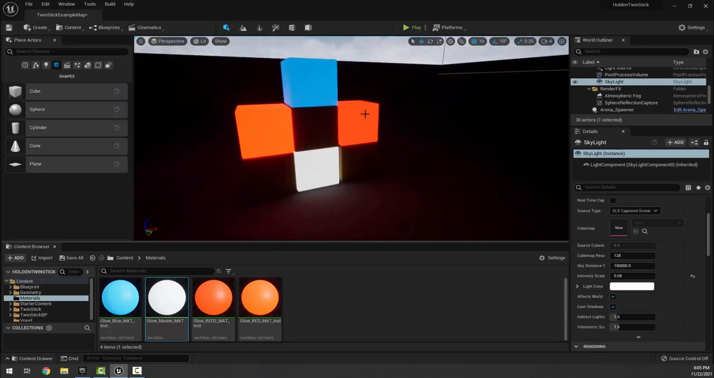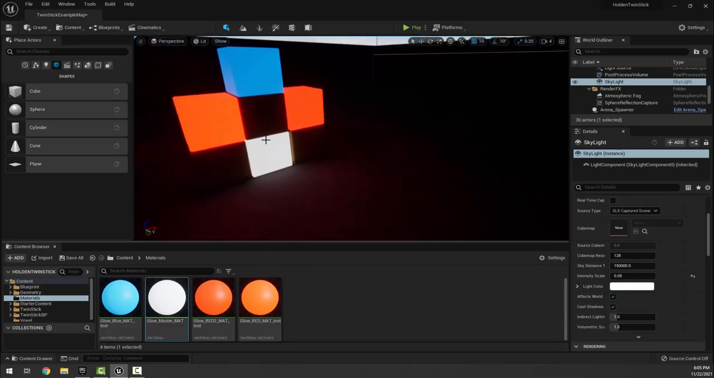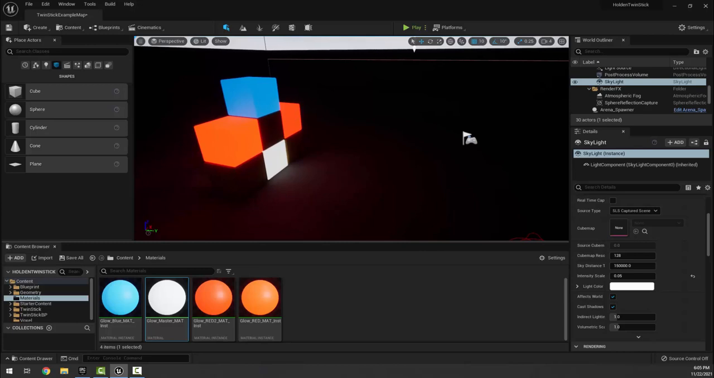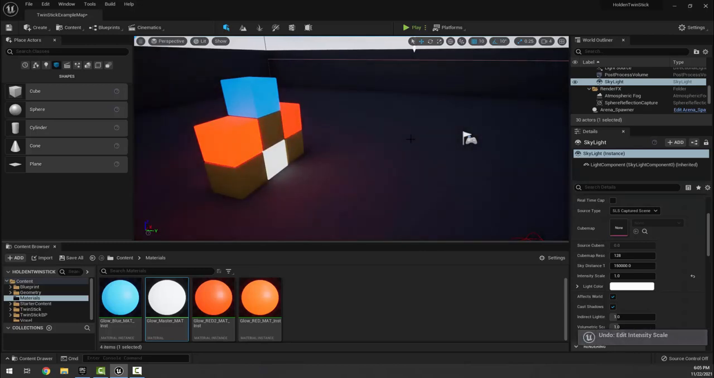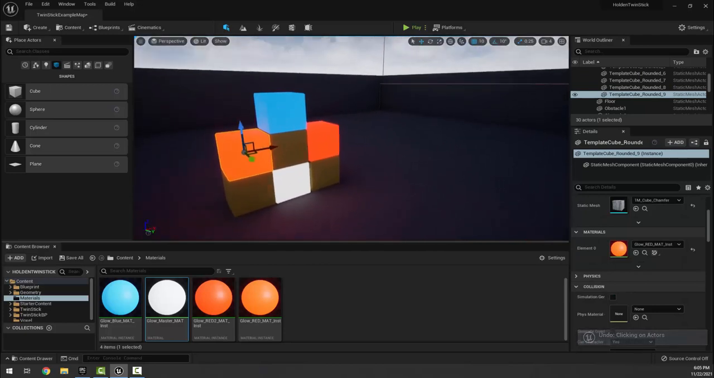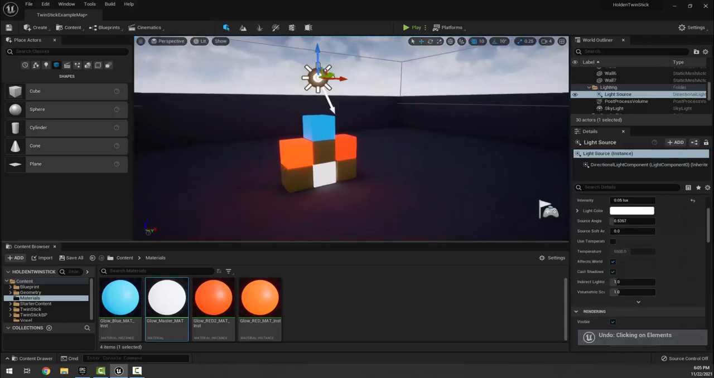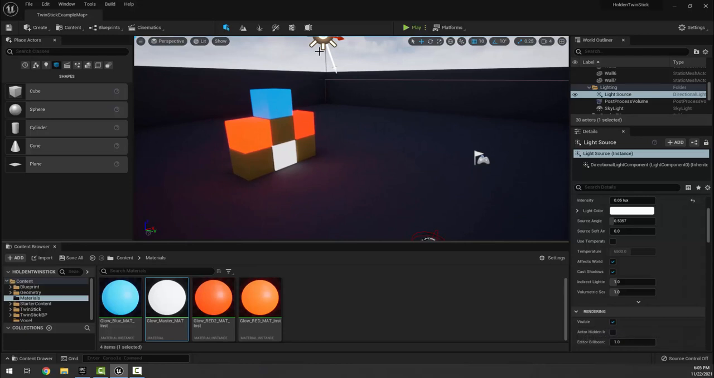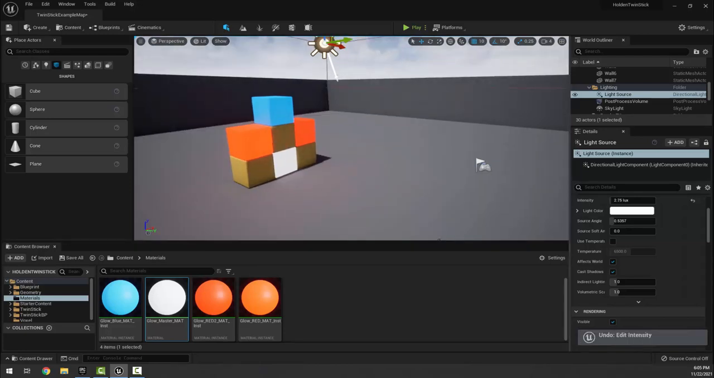So that's how you make some really quick emissive materials. You can also make these materials like this and change out certain channels on the objects that you already have in your scene. So if you import objects, you can change out their existing materials with glowy ones to add glowy materials.